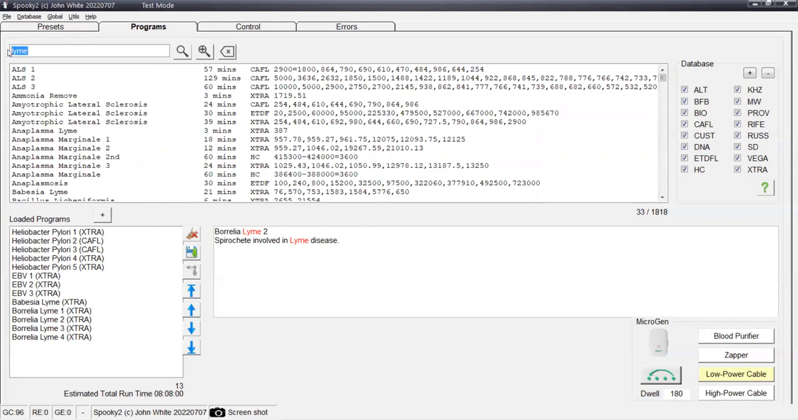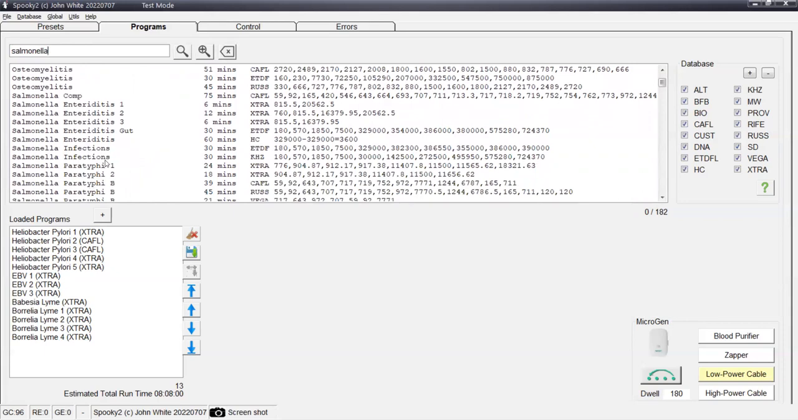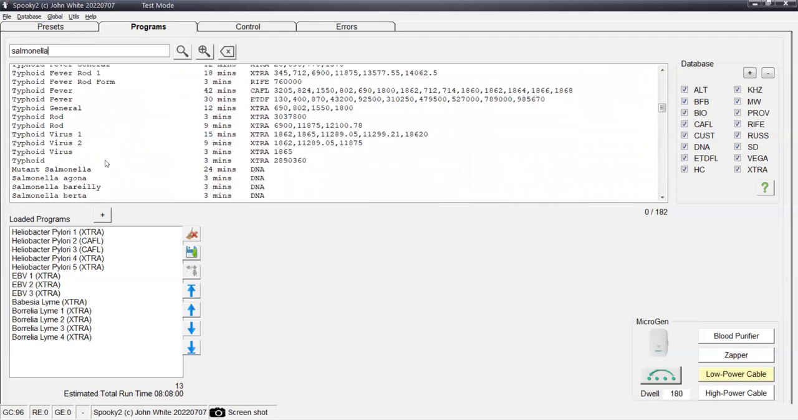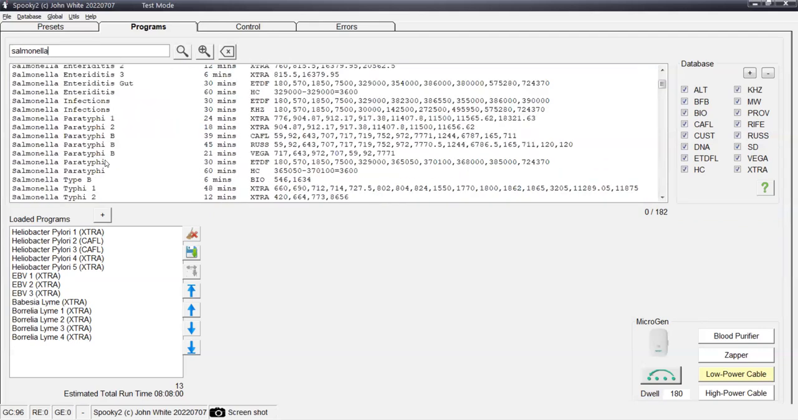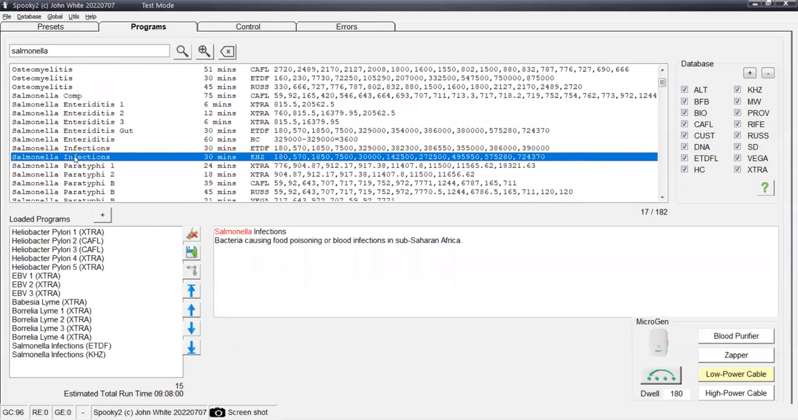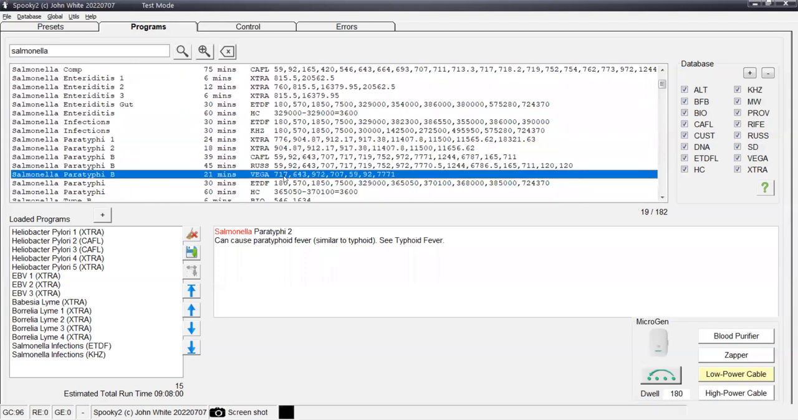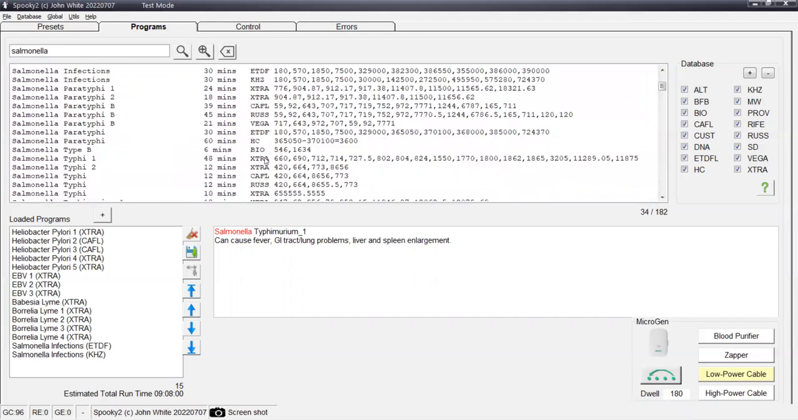So next we're going to go with Salmonella. This one's probably going to be quite small, I would imagine. So let's have a little look through here. Some of this is intuition as well, just seeing which one I feel is going to be right. Well, I think in this case, it's going to be this one. You get a little description down here, you can see. So these ones are connected to typhoid. That's not really what we're going for.